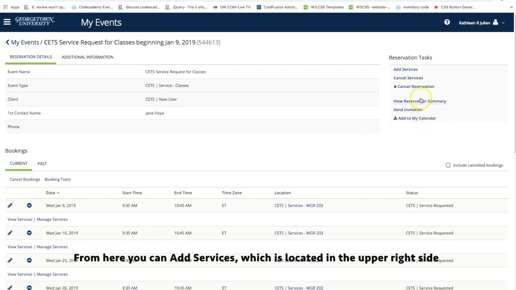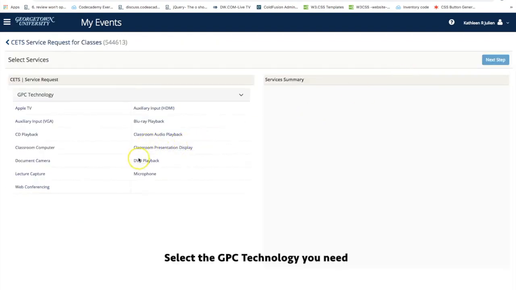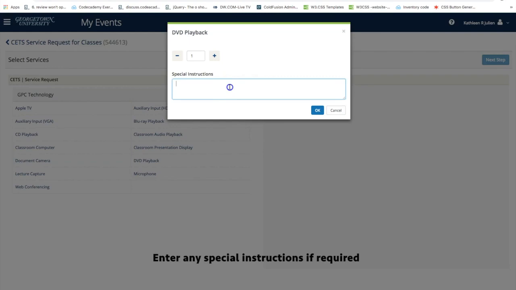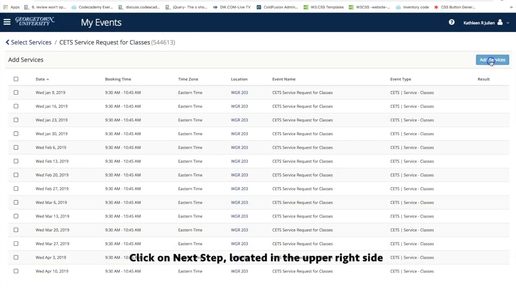From here, you can add services, which is located in the upper right side. Select Add Services. Select the GPC technology you need. Enter any special instructions if required. Then click on OK. Click on Next Step, located in the upper right side.